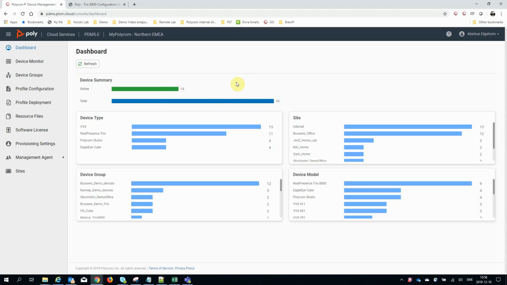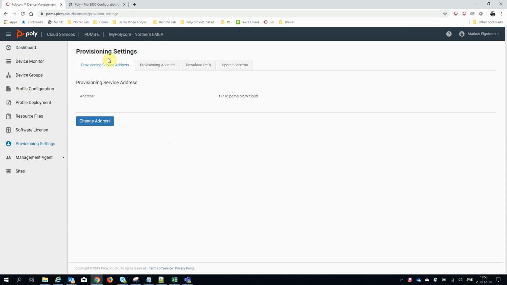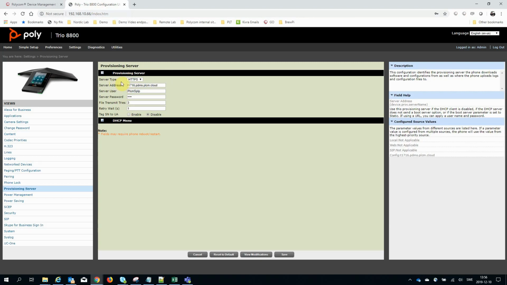One of the first things you would want to do is point your Trio to your PDMS-E instance. You can find what tenant ID you have under provisioning settings. So you will have the tenant ID followed by pdms.plcm.cloud. This information you can then copy and paste into a Trio.